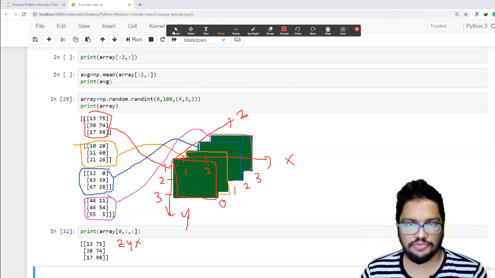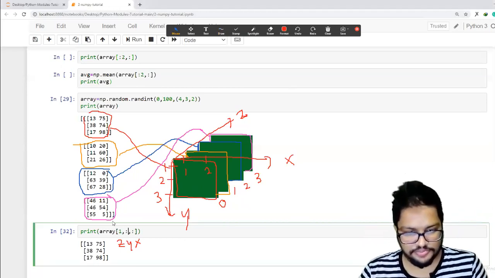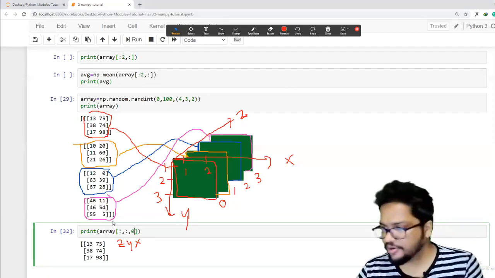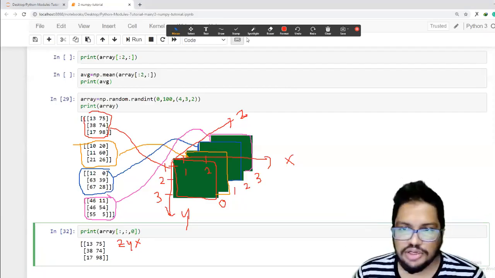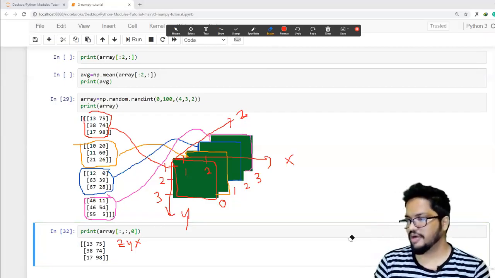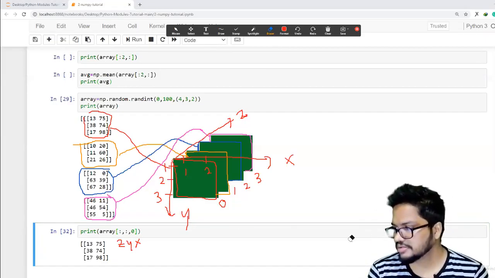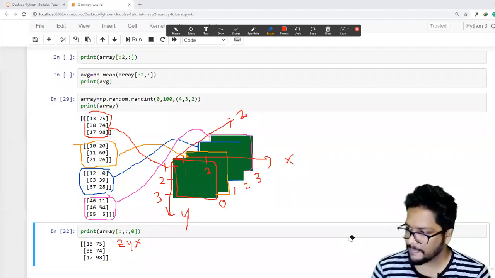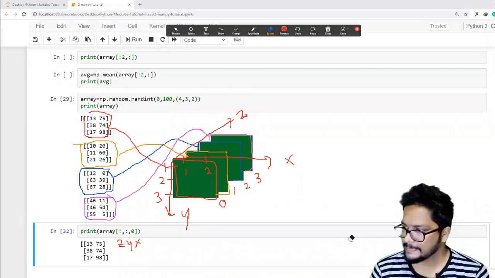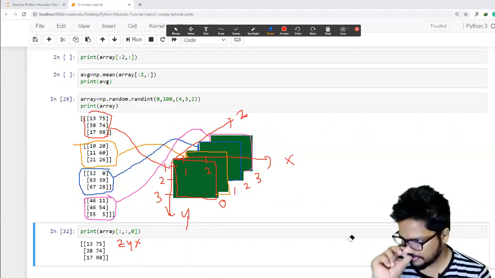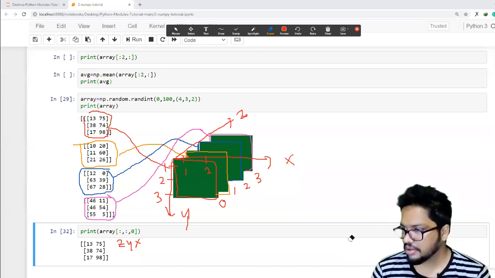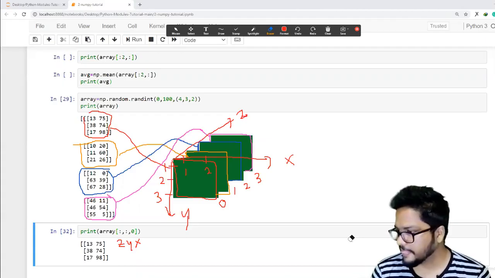So anyway, now what does this mean? I'm not going to ask any more questions. Can someone tell me what this means and what values you are going to get? This is a bit confusing, but I think you can answer. 13, 10, 12, 46. Okay, let's see.